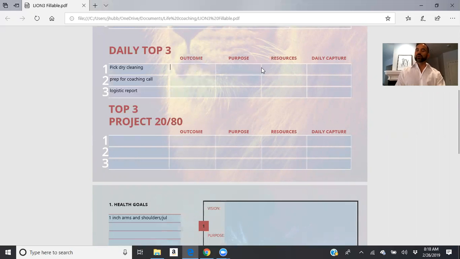And here you have outcome and purpose as well. This first page is best to laminate so that you can write in with a wet erase marker your outcome, because your daily top 3 is going to change. So you may not want to print this sheet out each time. So that's a good time to use this. Your outcome is, again, why you're doing this, why you need to pick up the dry cleaning.